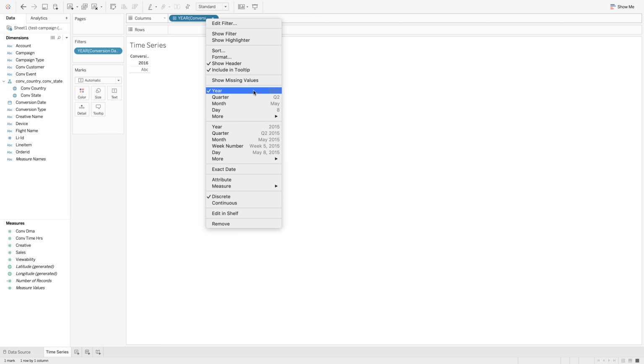We've got the first one here, which is discrete. It's showing year, quarter, month, day, etc. We're not interested in working with discrete dates in this exercise, so we're going to be focused on this second section. This is for continuous data. We'll dive into the difference between the two in a future episode, but for now, let's just focus on building a time series.